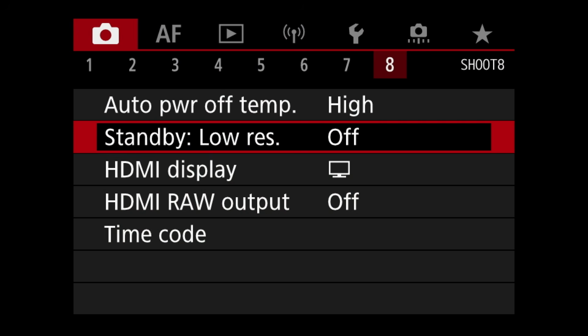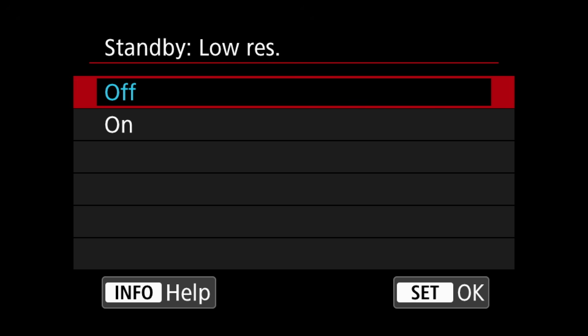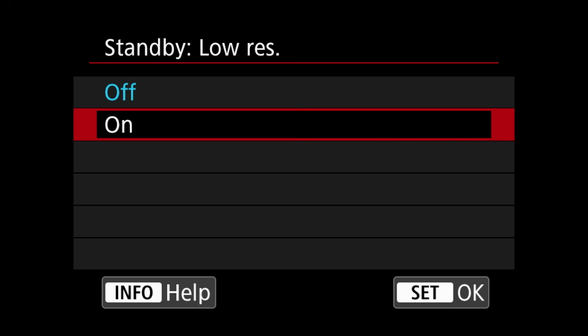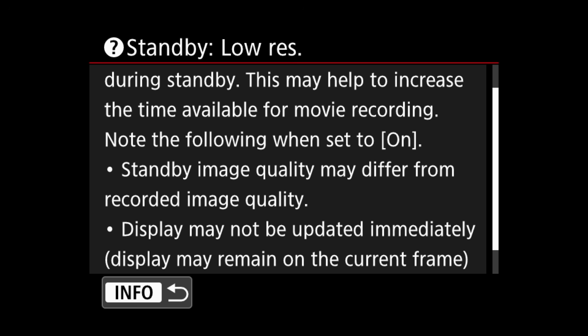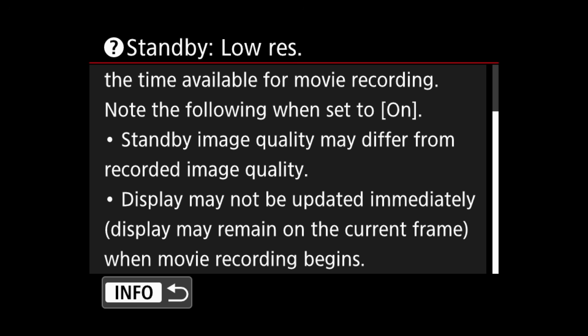Now, in addition to the HDMI display mode, another setting that's critical to external recording is the standby low-res setting. This is found on page 8 of the red shooting menu, again in video mode. This setting controls whether the camera always reads the sensor at the selected recording resolution and frame rate, or if it will reduce how it reads the sensor when the camera isn't actually recording to save power and heat.